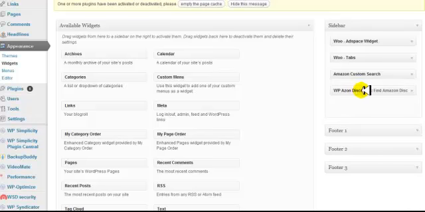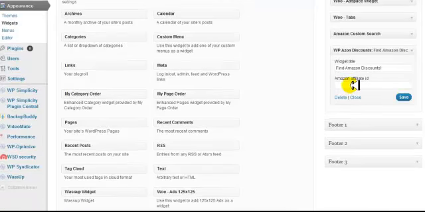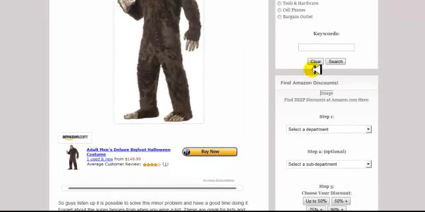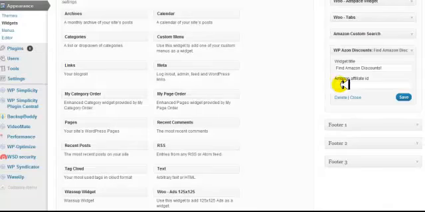The same with the Azon discounts. You want to put in your affiliate ID. This is a widget, and that's what this is. So if one of your customers starts looking for a discount on a certain product and they go buy the product, you want to make sure and have your Amazon affiliate ID in this box.